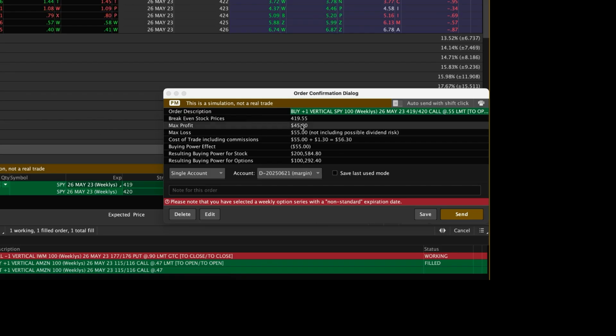So when you look at this max profit and loss, it's always going to come to $100 because it's a $1 spread. So again, if you pay $60, then your max loss would be 60 and your max profit would be 40. Since you're paying 55, that's why your max profit is 45, which is exactly what you see right here. It's going to give you your commissions that you would pay. And you can see that right here. And then it's going to tell you some more about your buying power effect and so on and so forth.